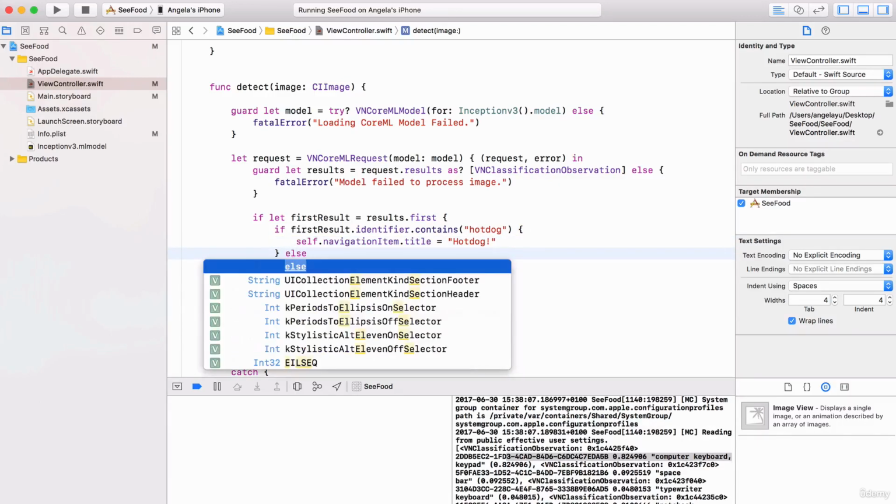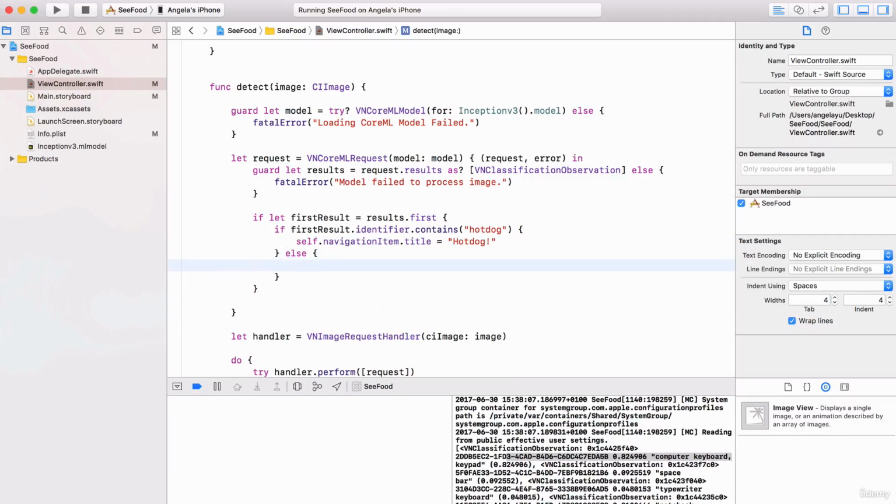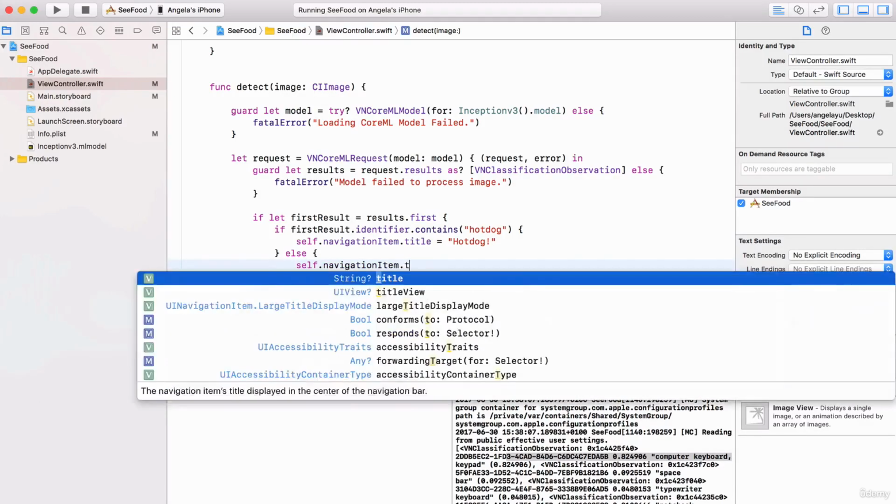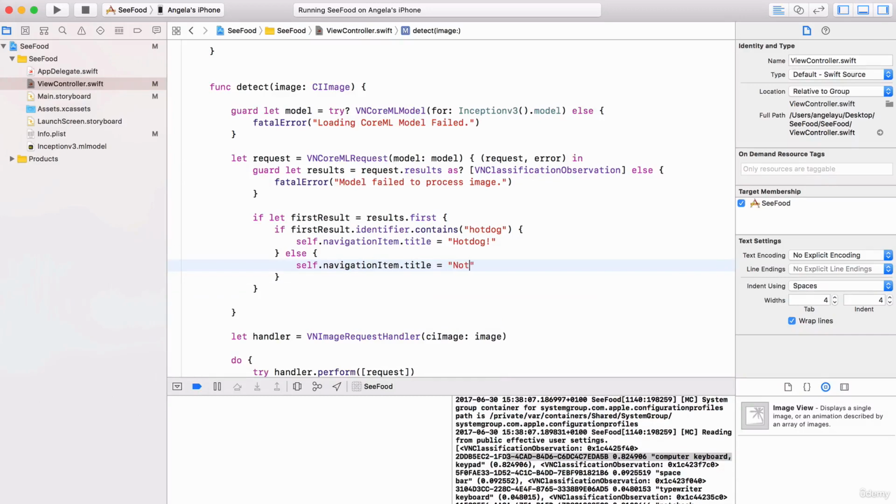Now, if the first result doesn't contain the words hot dog, then we're going to set the navigation item's title to not hot dog instead. All right, so that's pretty simple, right? So we're basically using optional chaining to check to make sure that the results that we get back definitely have a first result value. And then we're using that value to check that its identifier contains the word hot dog.